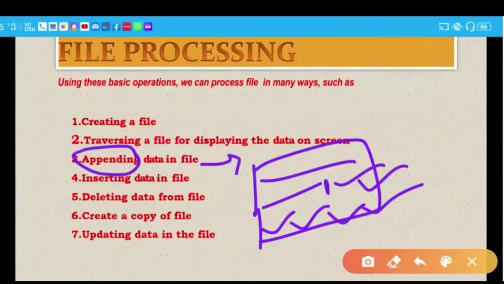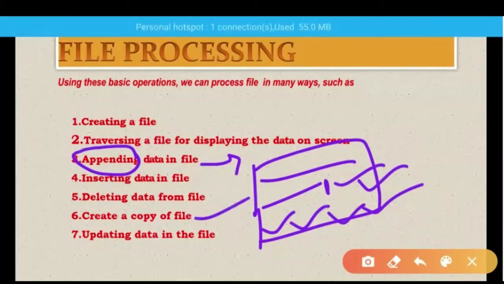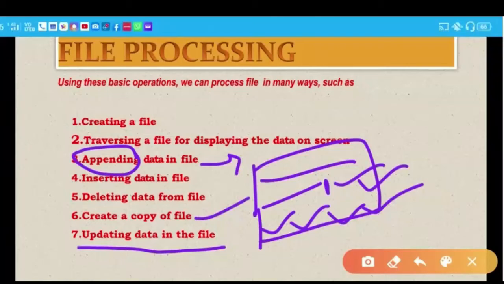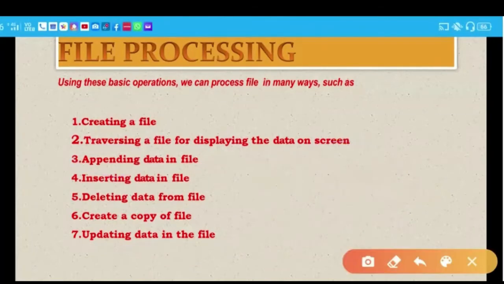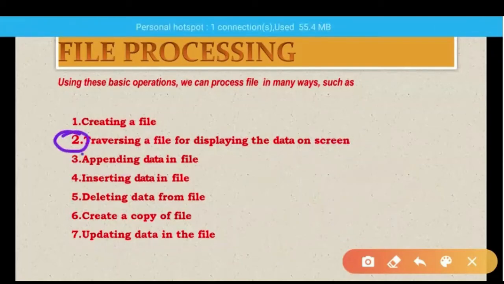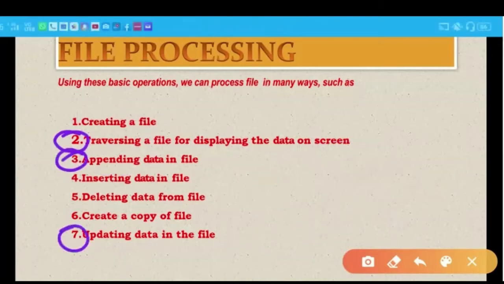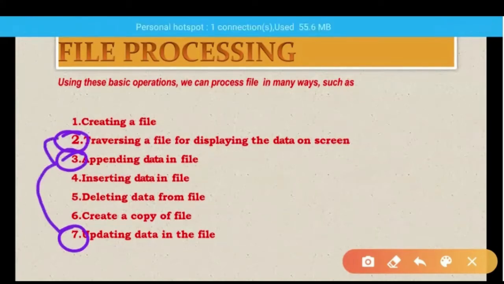So we will learn how to insert data inside the file, how to append data inside the file, how to delete data from the file, how to create a copy of the file, and how to update the file. From the examination point of view, the most important parts will be how to traverse a file, how to append the data, and how to update the data. Most questions arise from these three parts. But we will learn each and every part at the same pace.